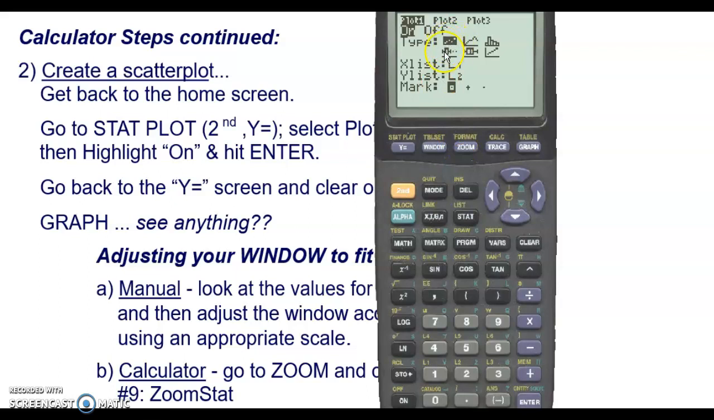You want to leave your type on this first one, which is the scatter plot, so that everything is just distinctly plotted as a point. There are some of these other ones. If you're going to take a probability and statistics class, you might venture into some of these other graphs, but not in this class. Make sure Xlist shows L1 and Ylist shows L2. For the mark, you are welcome to choose any of those, but the boxes are probably the easiest to see. If you quit from there and then go to your y equals, you'll notice now that Plot 1 is highlighted. Once you've set up your stat plot screen, you really don't have to go back to that menu.